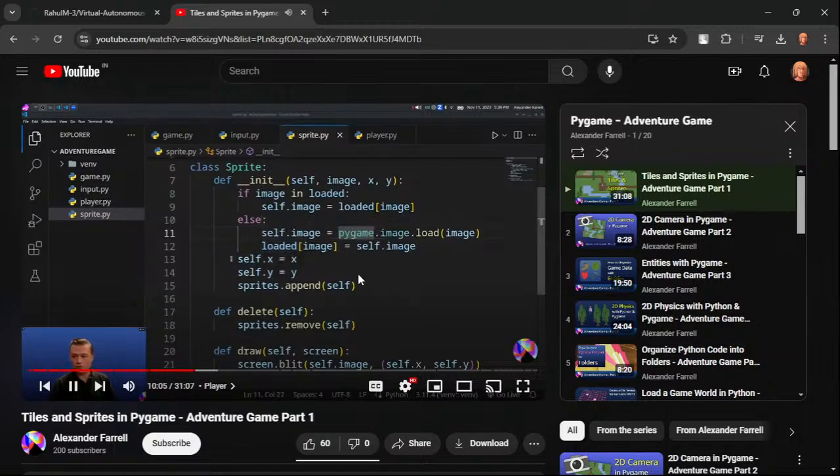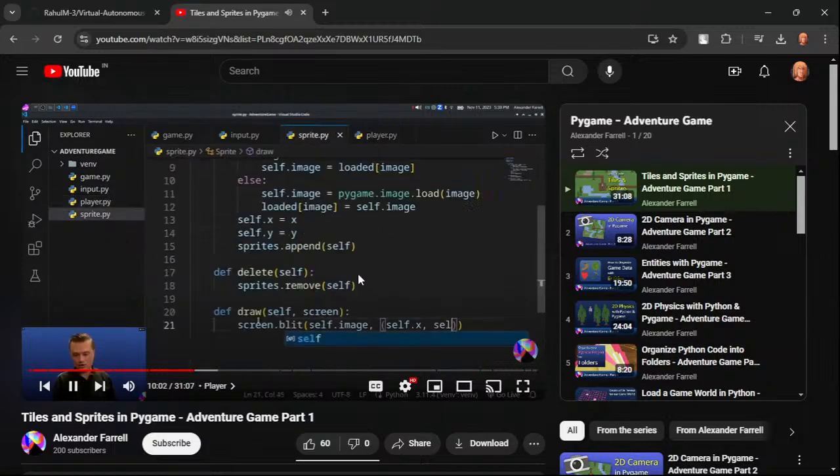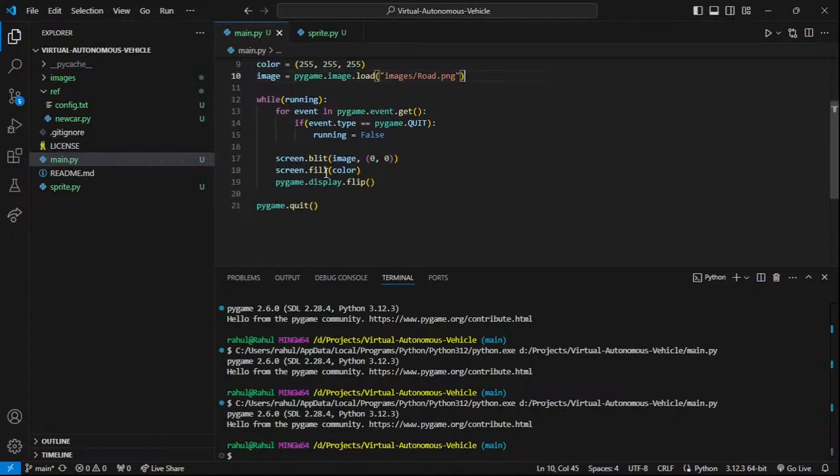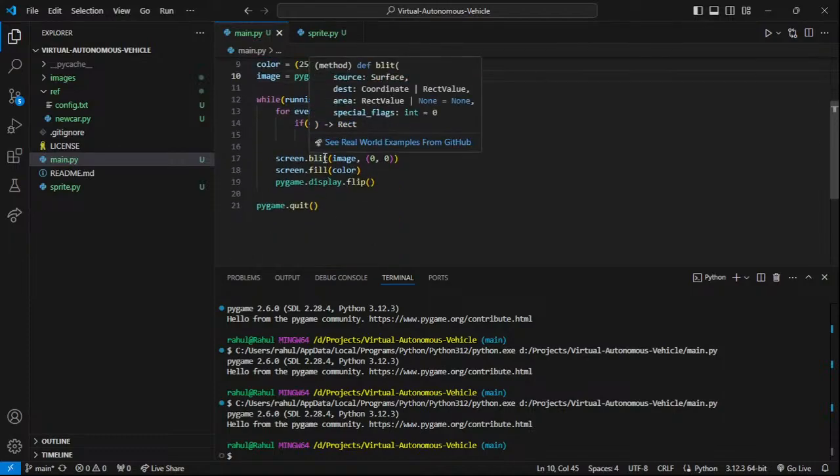Okay, let's code our player. We'll leave that. X. Surface destination.